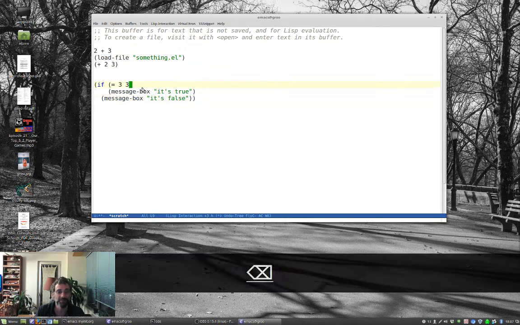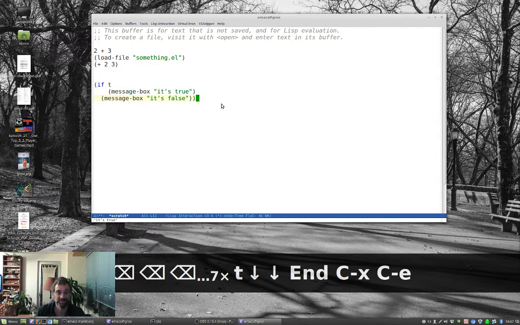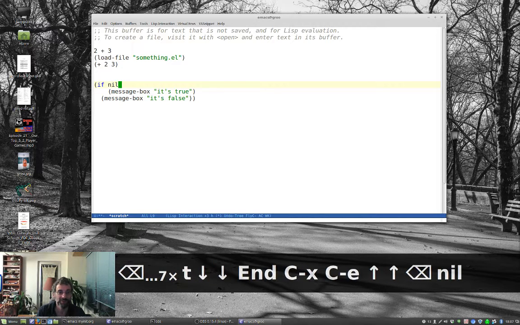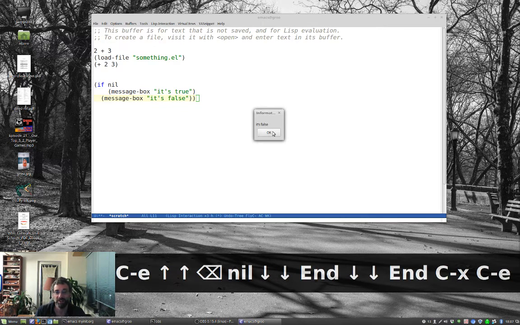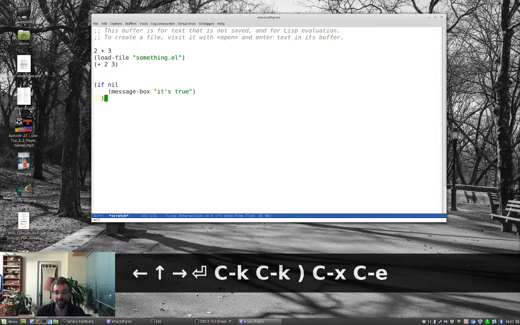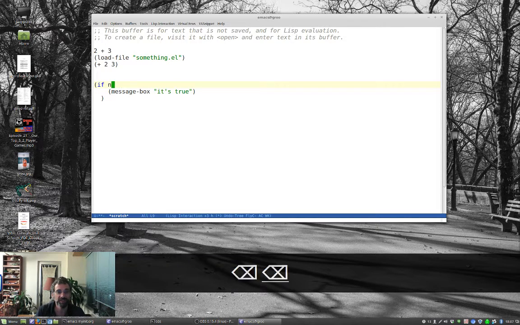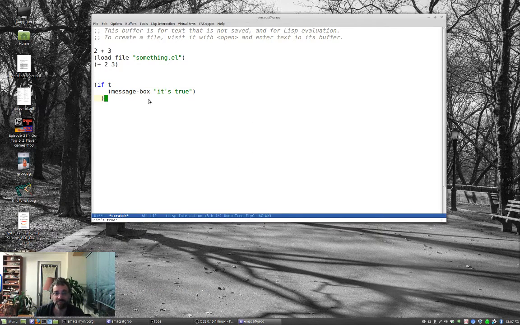Or we can even put T for true in here. It's true. Or nil for false. And so that's our conditional, and in fact, we don't really need even this false part. Nothing happens if it's not true, but if it is true, hey, it's true.